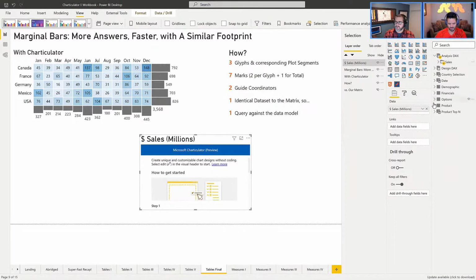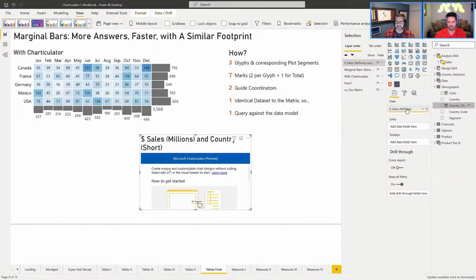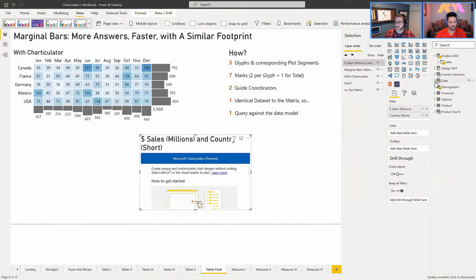That's right. I've got my country. I would search, but I don't want to. It's probably way more efficient. And in my date table, I've got month. Actually, yeah, that's okay. Month is good.